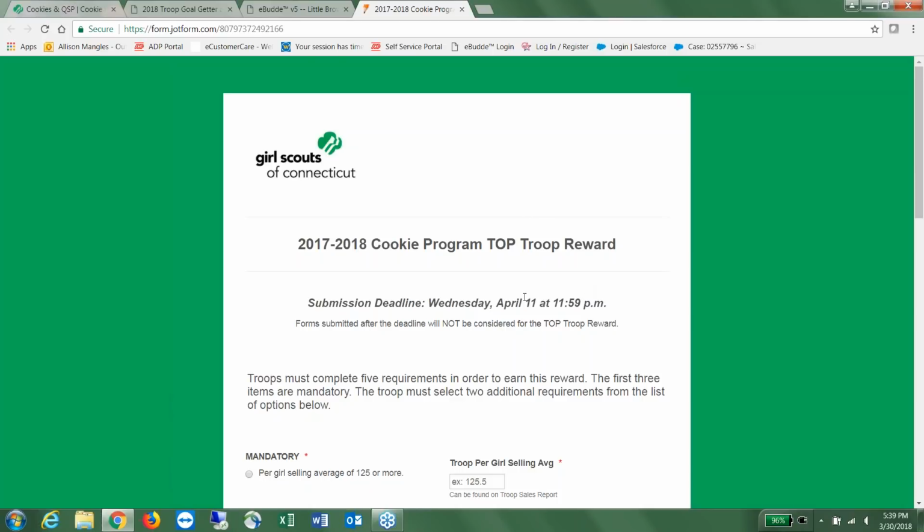So this form is due by Wednesday, April 11th. We want to make sure that everybody has it in. We don't want anybody to miss out on this opportunity. The top troop reward is actually a shop credit. If you meet all the requirements that we're going to go through in just a second, then you will earn 5 cents per box in store credit, to be used at one of our Girl Scout shops.